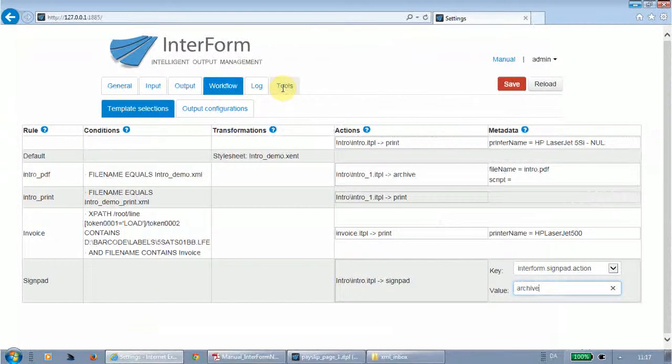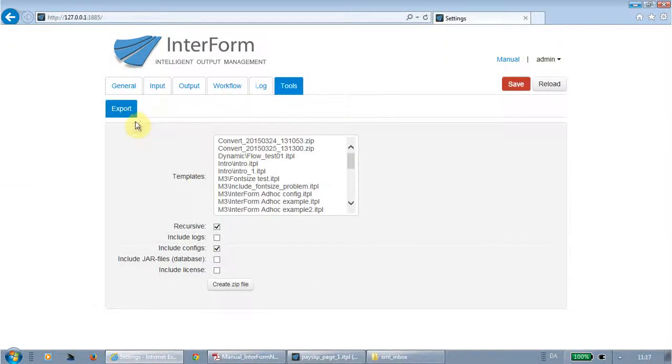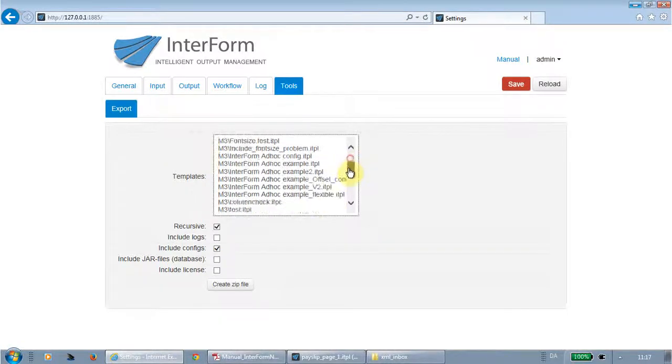Export, yeah, that is possible. If we go here into the web interface and select tools, you select one or multiple templates, and if you select recursive, then any resource that the template is referring to, it could be other templates, images, translation tables, fonts, whatever, is also included in the export. It makes it easier to replicate a scenario on another machine, or to copy an installation to another.